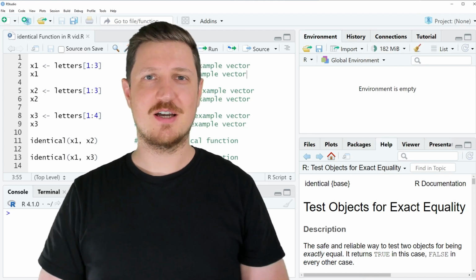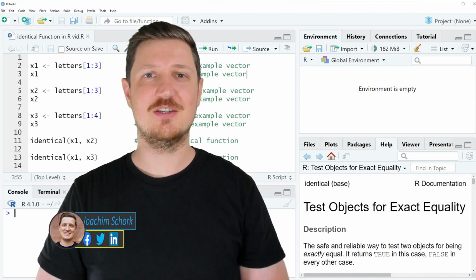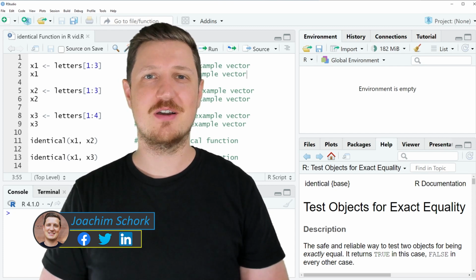This video explains how to test for exact equality using the identical function in the R programming language. So without too much talk, let's dive into the R code.